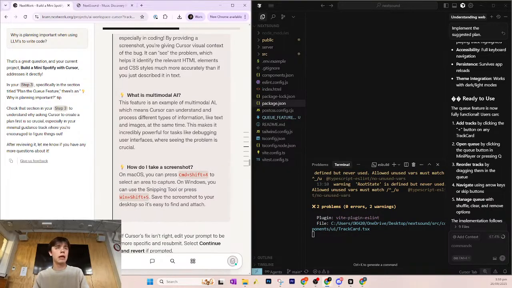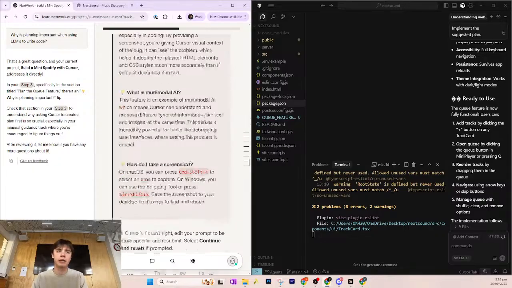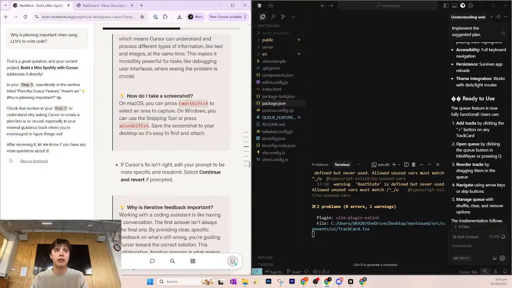What is multimodal AI? So that's used in this case. This feature is an example of multimodal AI, which means cursor can understand and process different types of information like text, images. Another example, video, for instance. At the same time, this makes it incredibly powerful for tasks like debugging. So that's how to take a screenshot.